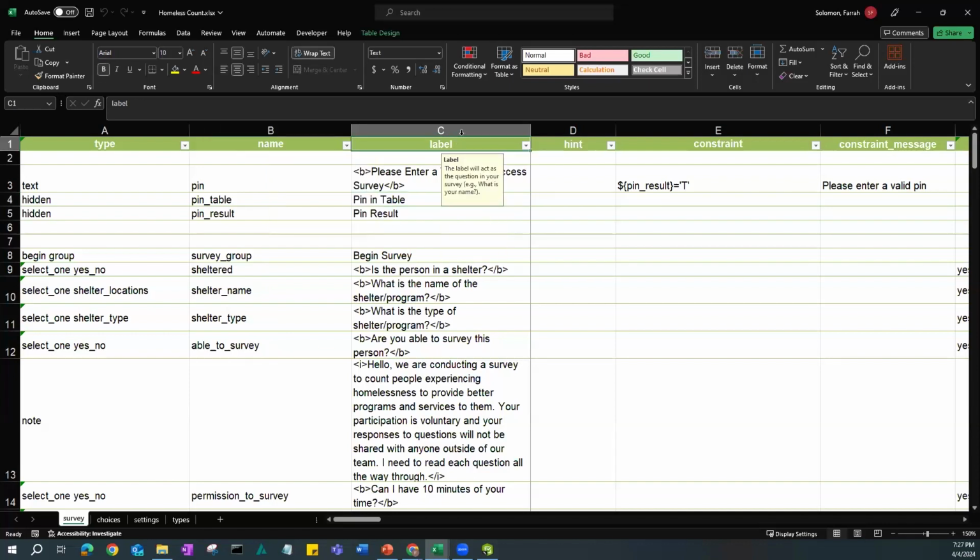And then this column here, excuse me, is the label column. Basically, this is what the user sees. So my volunteers, when they open up the survey, these are the questions that they're going to see. Is the person in a shelter?